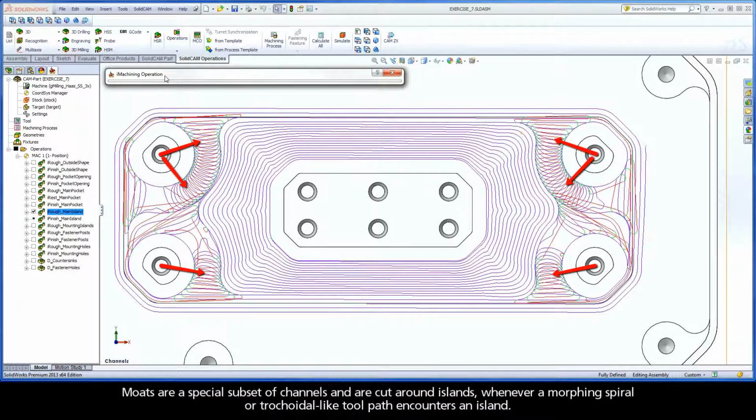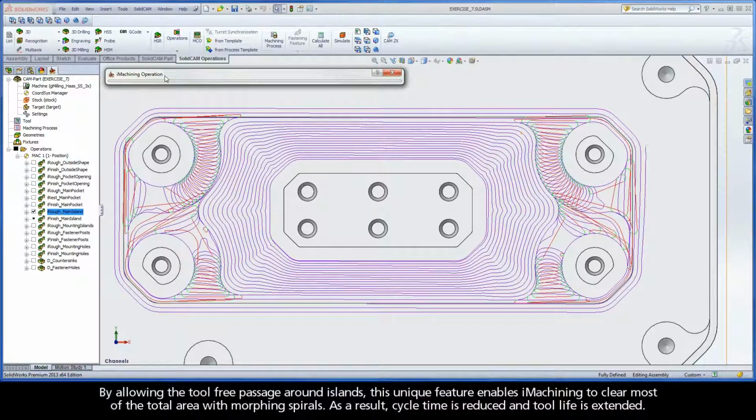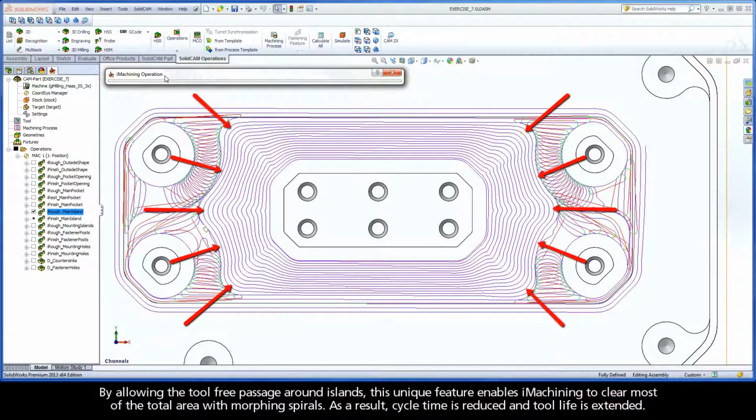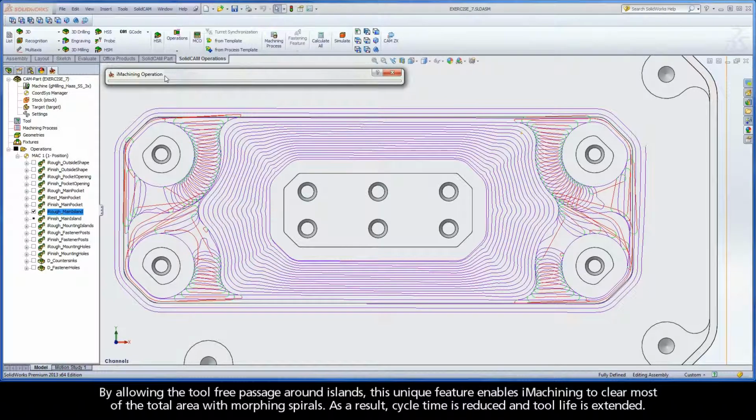Moats are a special subset of channels and are cut around islands whenever a morphing spiral or a trochoidal-like toolpath encounters an island. By allowing the tool free passage around islands, this unique feature enables iMachining to clear most of the total area with morphing spirals. As a result, cycle time is reduced and tool life is extended.